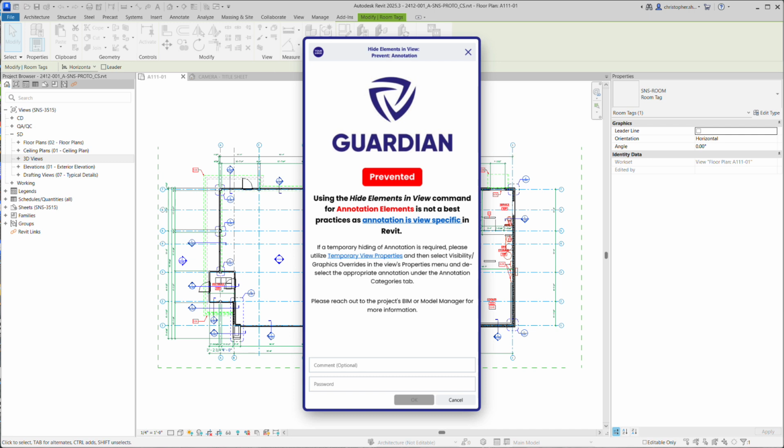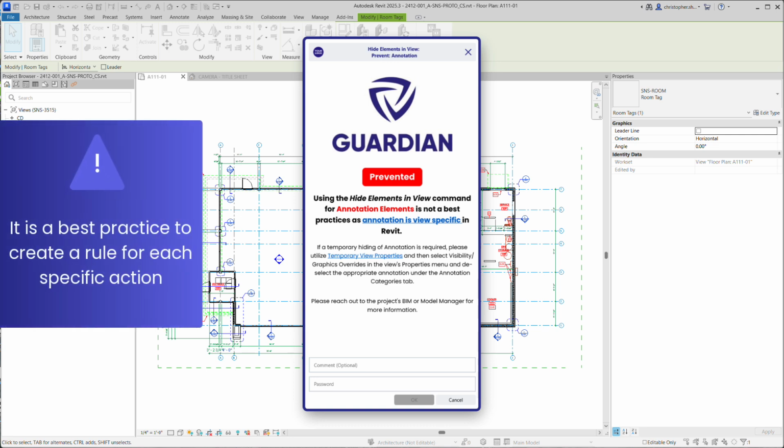While a single rule can be created to catch all conditions in which Hide Elements in View should not be used, it is a best practice to create a rule for each specific action. This way, the user knows exactly which process they performed triggered the Guardian command message.